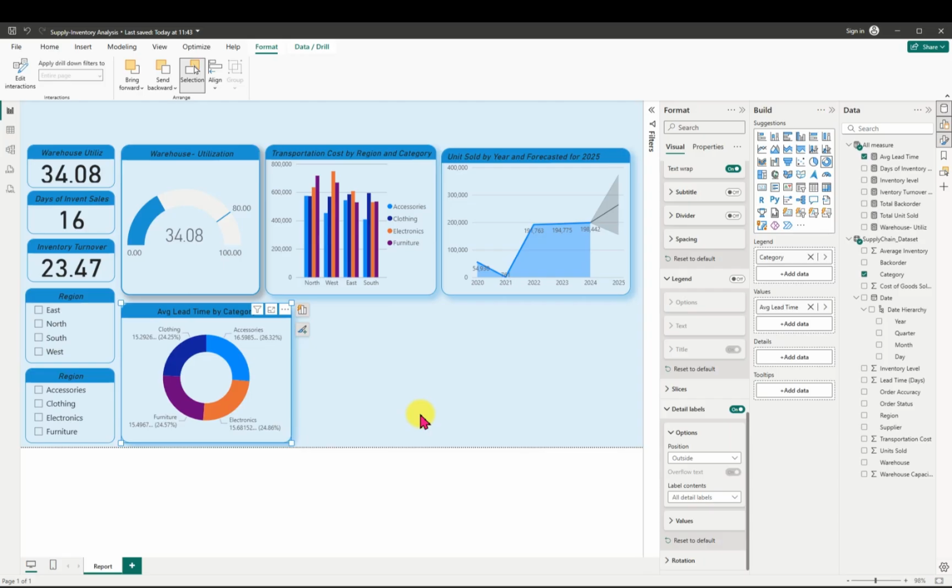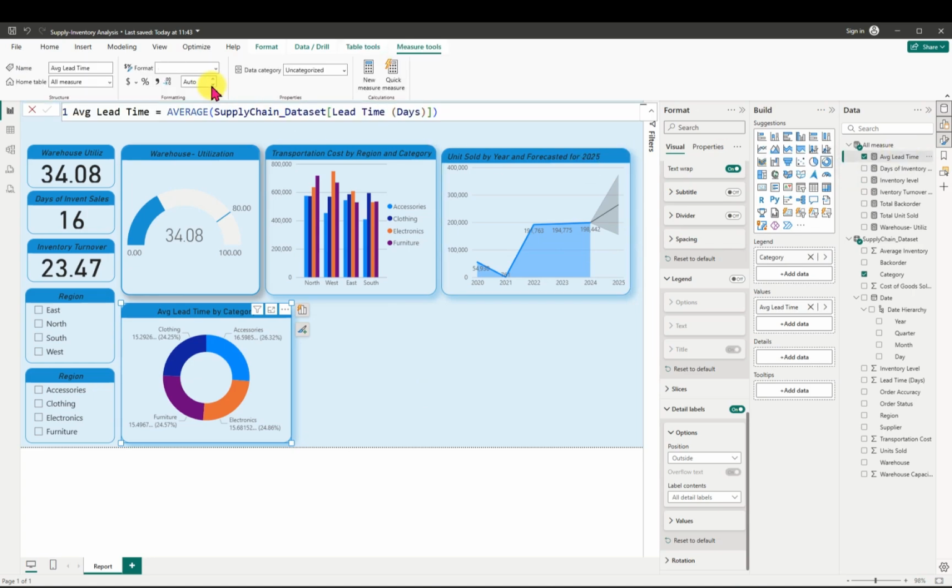Then I'm having average lead time. Let me go to the average lead time. I just want 0 decimal places. Just 0. Exactly. 15 days, 16 days, 17 days. That is all I need.